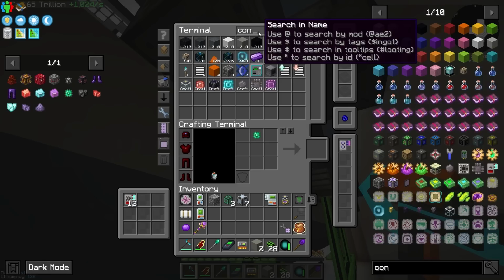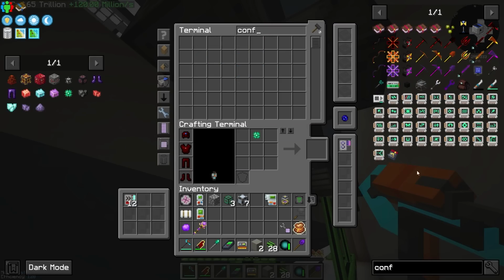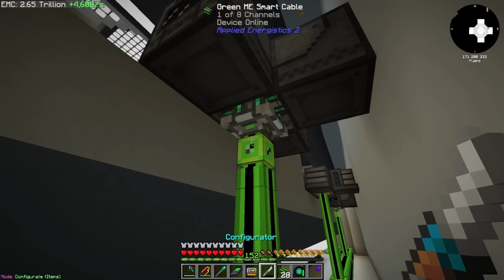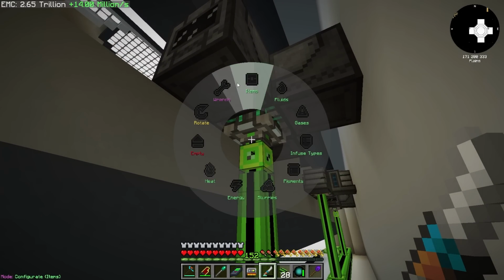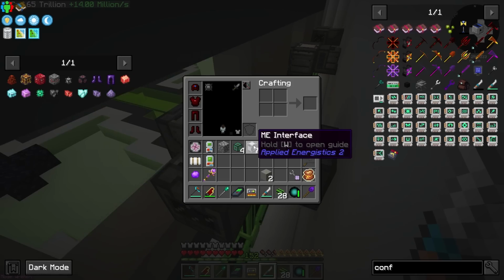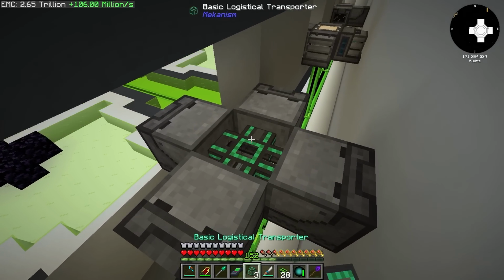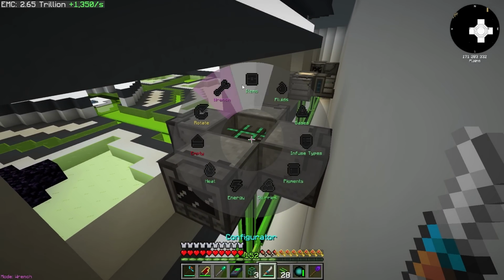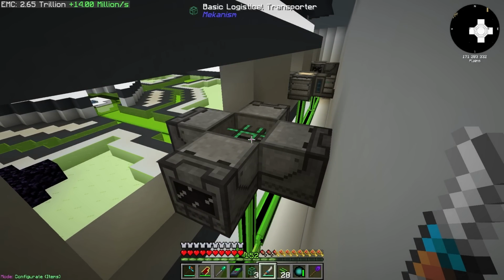And the configurator, if I don't have one already, which I'm kind of surprised I don't. There we go. That'll get charged up. We can go ahead and hit in, and we can change its mode. By default, we just need it to be, I believe, in wrench mode. And I'm going to shift right click. Oh, nope. Wrench mode actually removes it. Okay. So we need to be in item mode, I believe. Item. There we go. Item mode.